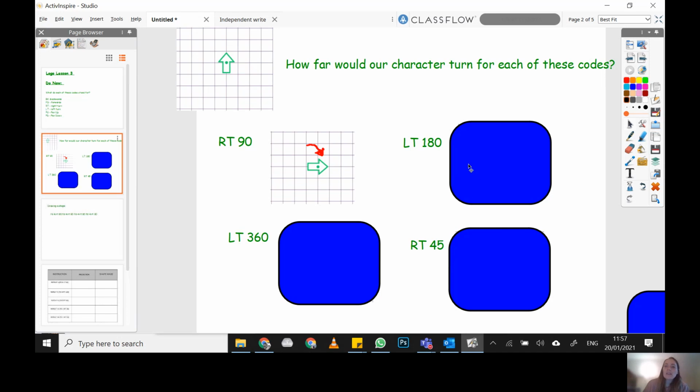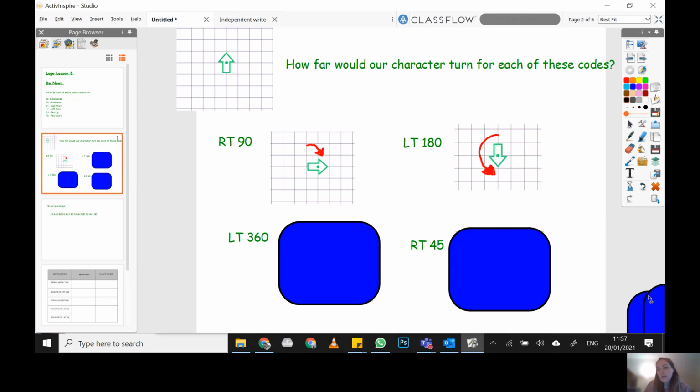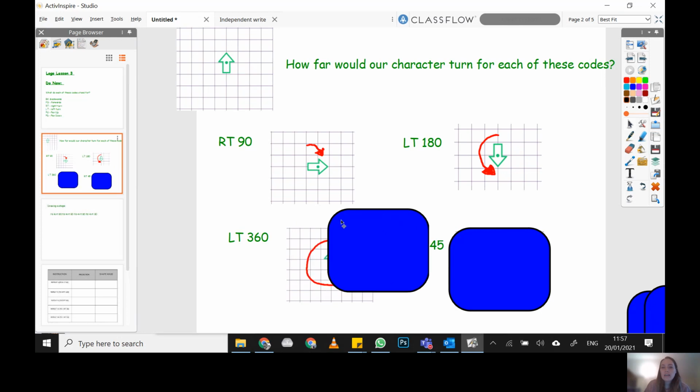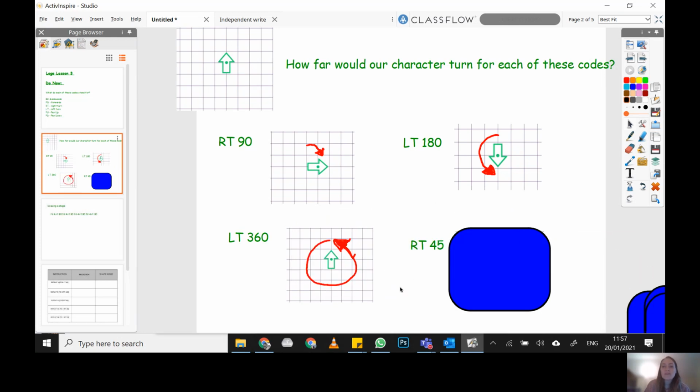Excellent. What about for LT 180? Can you figure out how far he turns? All right, here we go. He would turn halfway around, 180 degrees, and he would turn this way to the left. All right, what about LT 360 degrees? Where would my arrow end up? Hopefully you've shouted it out. He would be pointing back up the same way he started, having turned to the left all the way around, ending up where he started again.